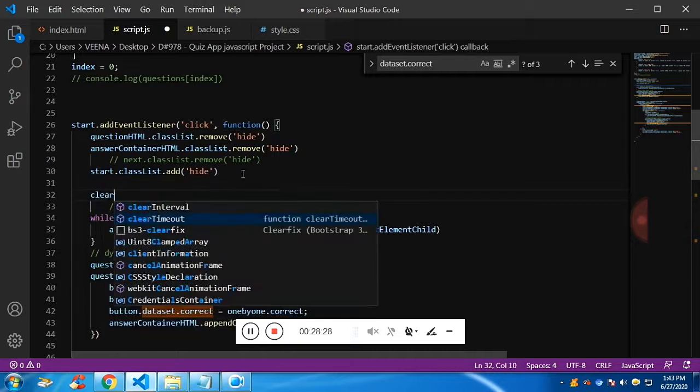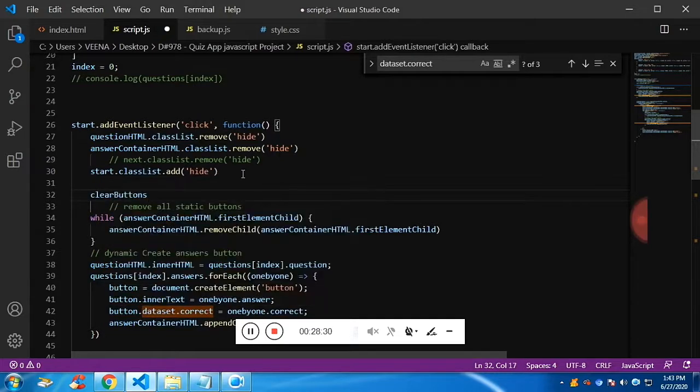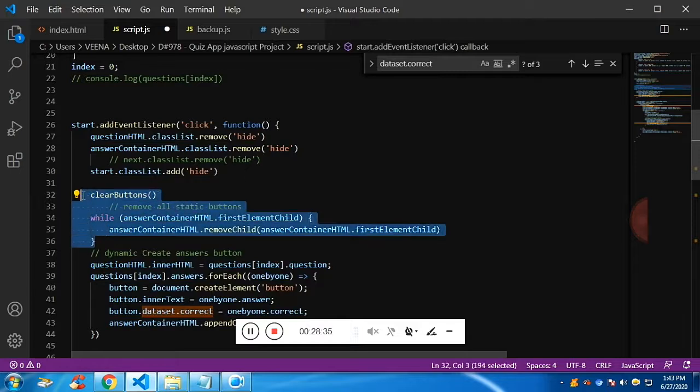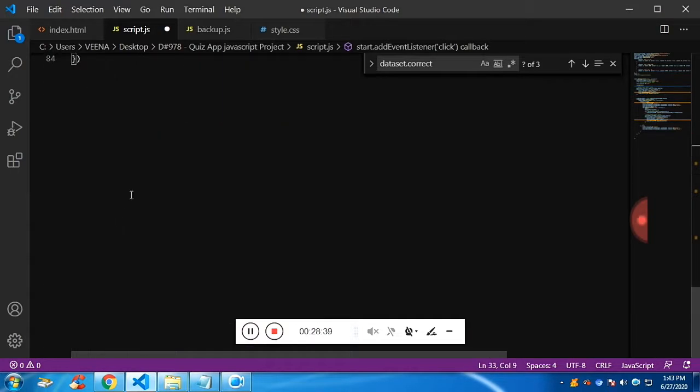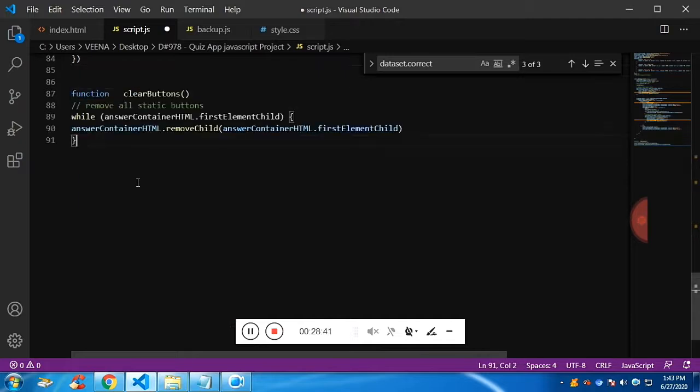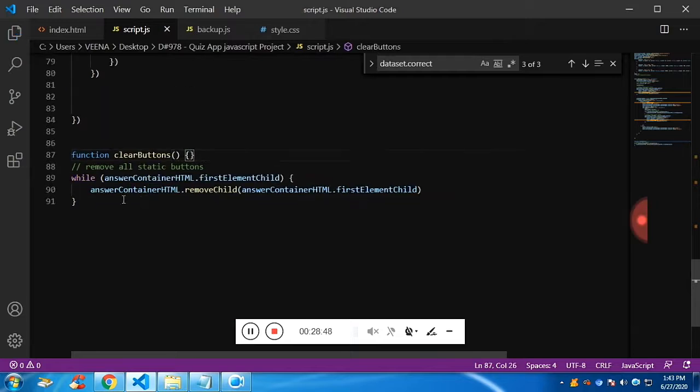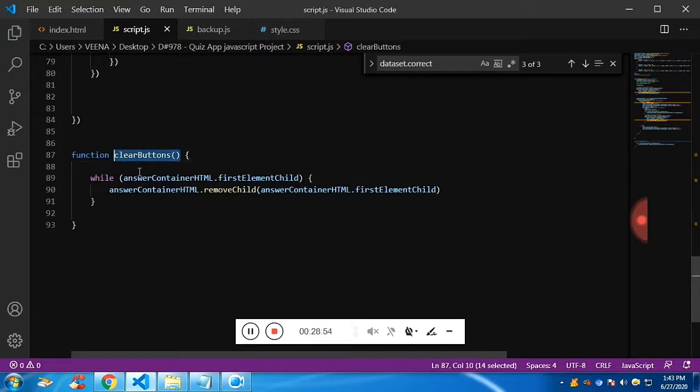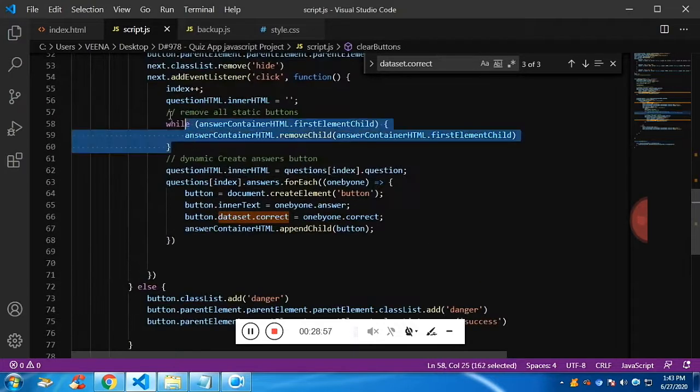So I'll create a function called clear buttons, and inside the clear buttons function I'll pass this code. Likewise, I'll create another function that will help you to dynamically create the button from the array. So in place of the whole code, you can just replace it with a function.